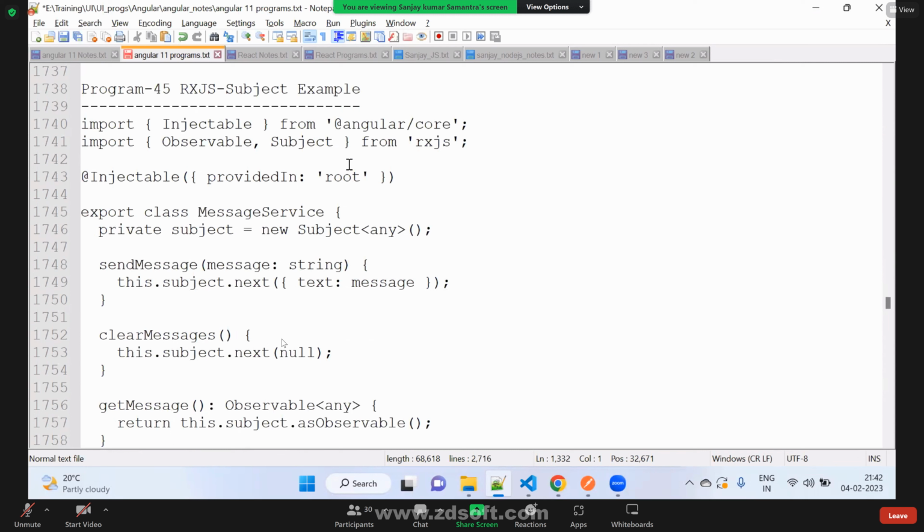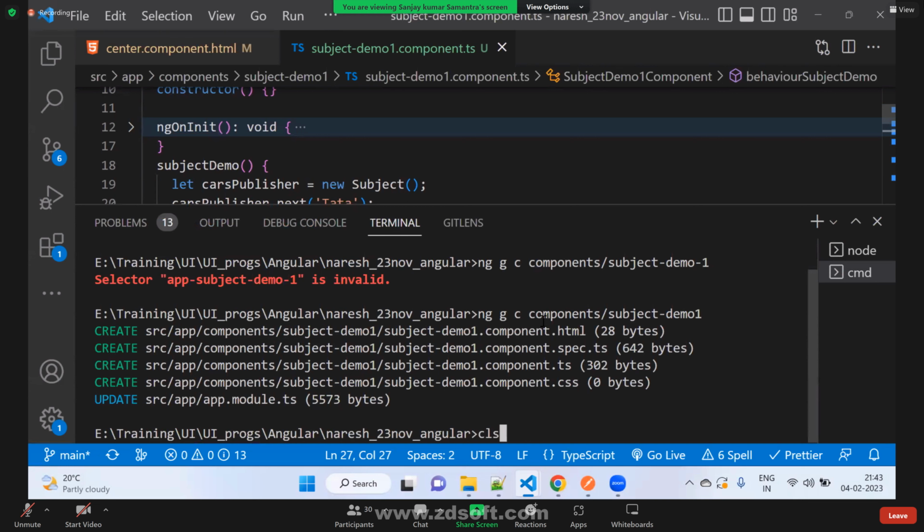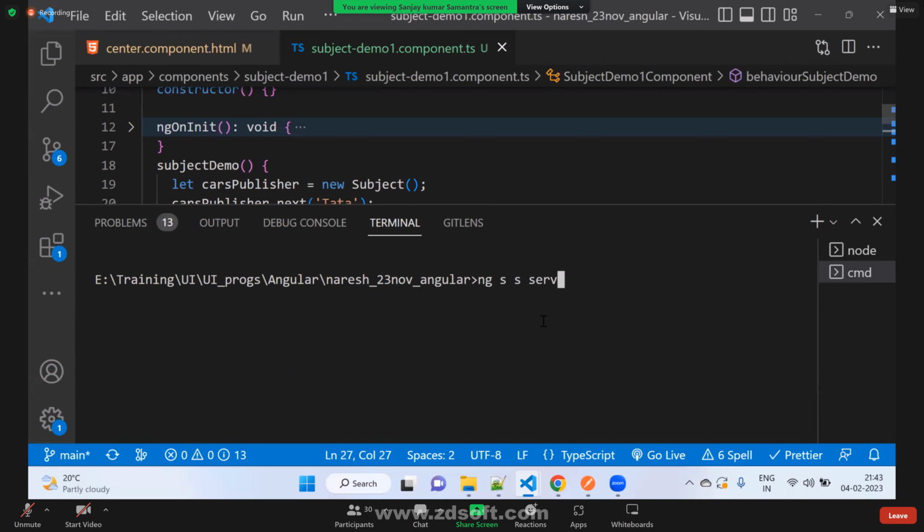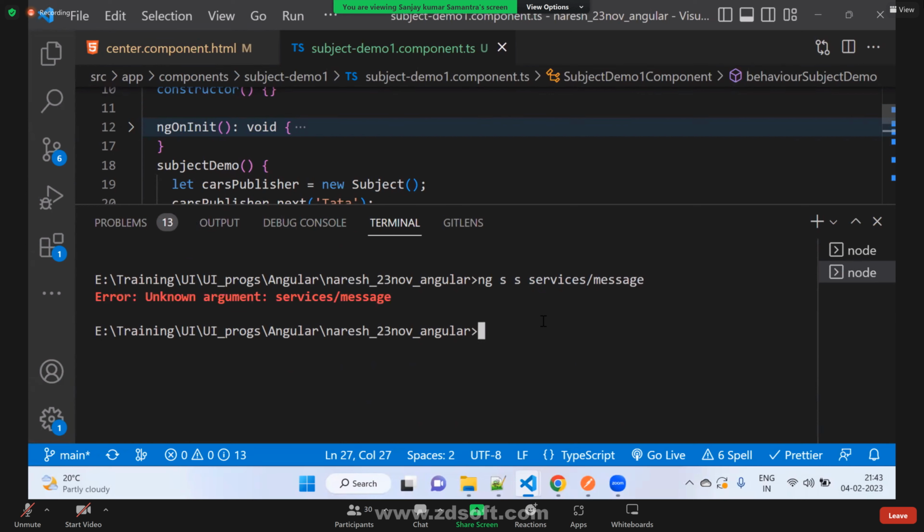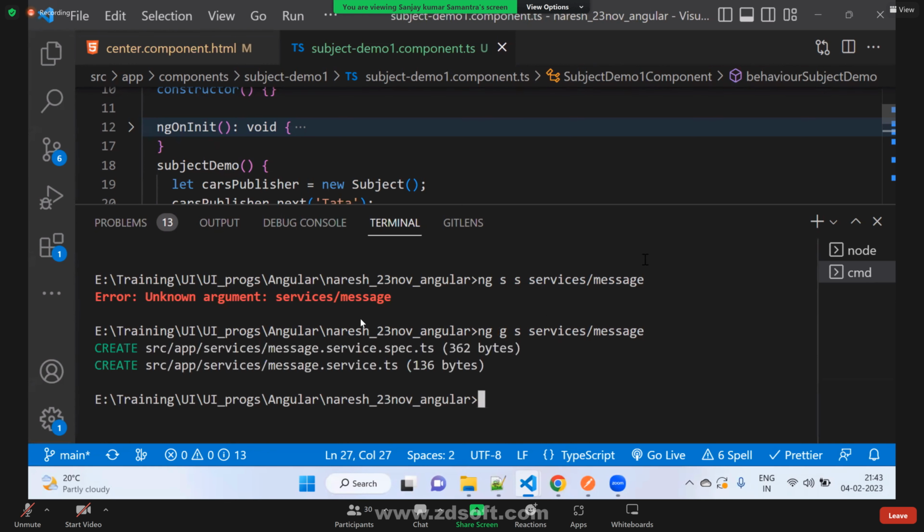So let's do one thing. I'm going to explain the subject example. For that, first of all, I'll create a message service and two components. Let me create a service. The service name is message service. I'll run ng generate service services/message. So I'm creating a service, and the service name is message.